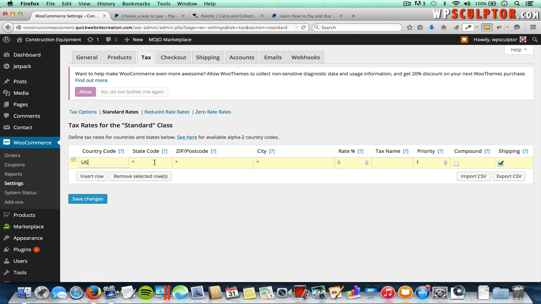And then since we want our tax to only apply to Colorado residents within the United States, I'm going to type in CO for Colorado. And then for the tax rate, underneath rate here, I'm going to type in 7.5, and this is expressed as a percentage, so this is 7.5% of the tax will be charged. And I'm going to uncheck shipping because I don't want to apply the tax rate here, the 7.5%, to our shipping charges, only the products. And then I'm going to click on Save Changes.